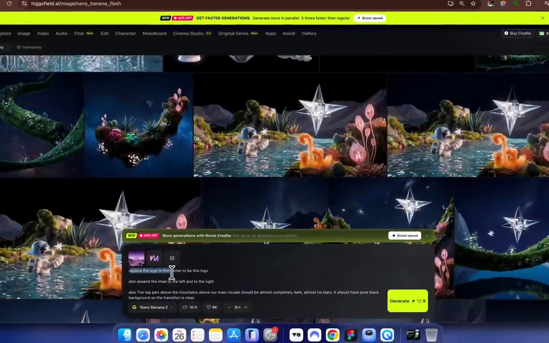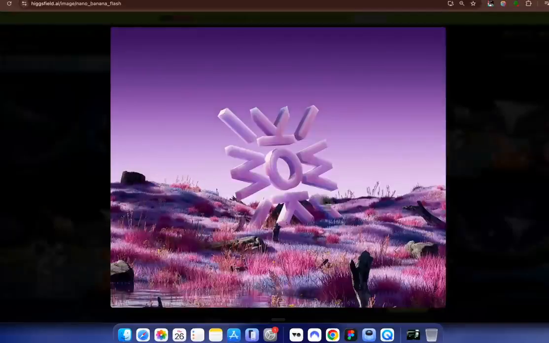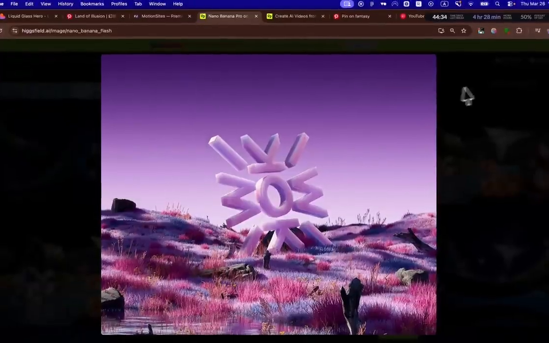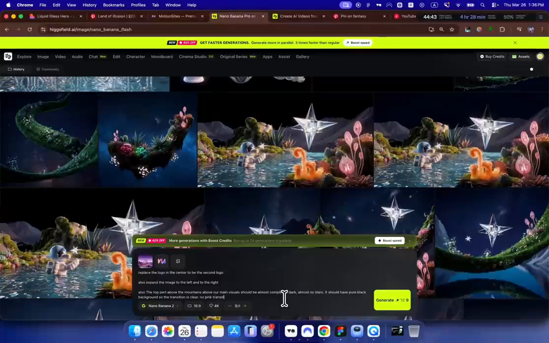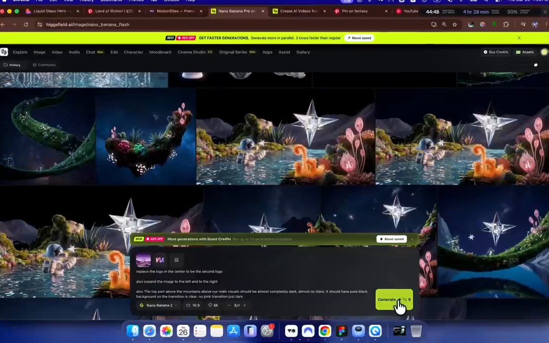I'm just going to say replace the logo in the center with this logo, the second logo. Also expand the image to the left and to the right. And for the top part, I want it to have a clear transition so we can have our website in dark color. So I say also the top part above the mountains, above our main, should be completely dark. No pink transition, just dark. And let's just iterate it and see what it comes back with.